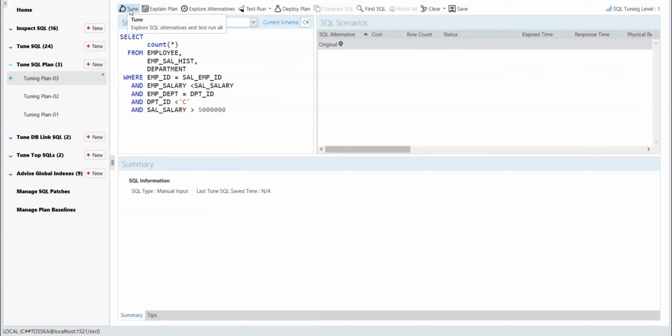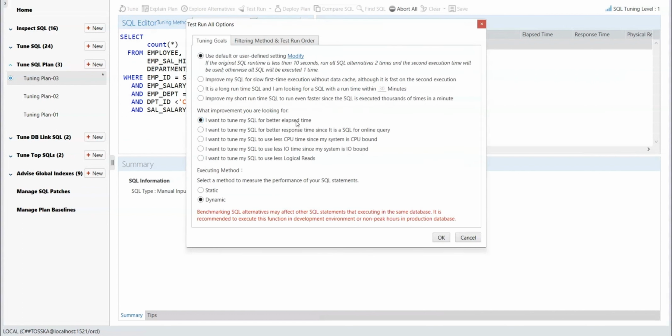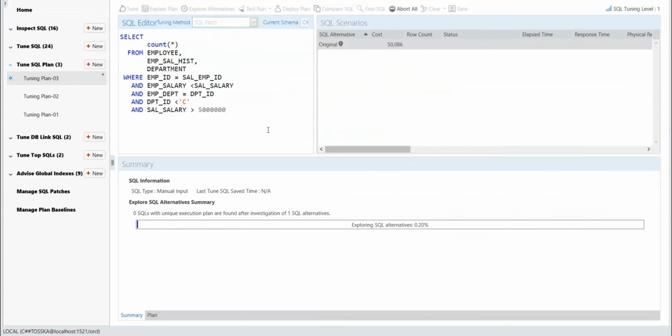Okay, let's press the tune function. And then the default setting. Normally, if you want to tune a SQL statement with better elapsed time, you can use the default setting. It will be okay for most SQL statements in an application. And you click OK here.